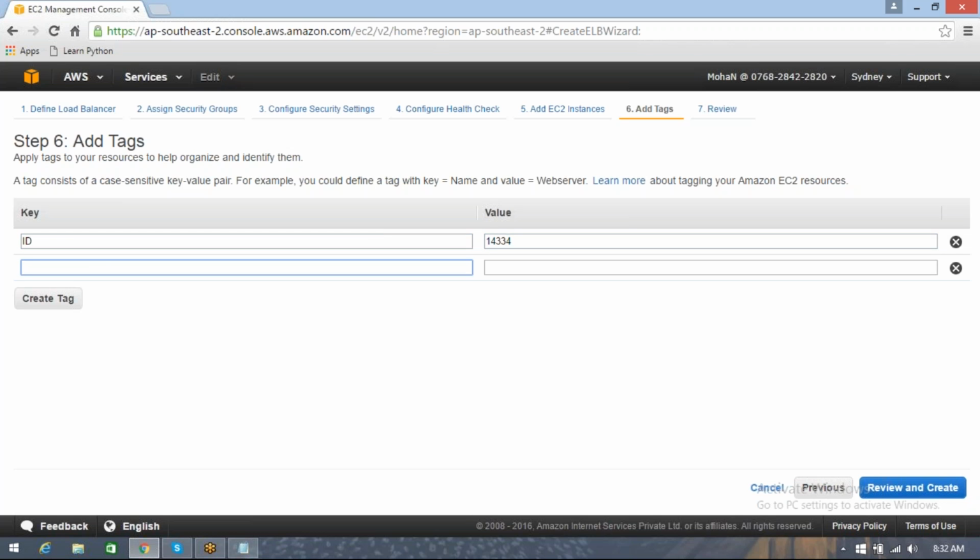What is that? The next one, name of it, or purpose. The team. Which team owns this load balancer? Maybe application team.